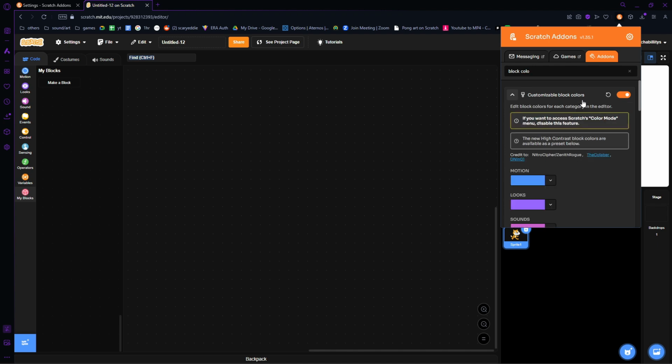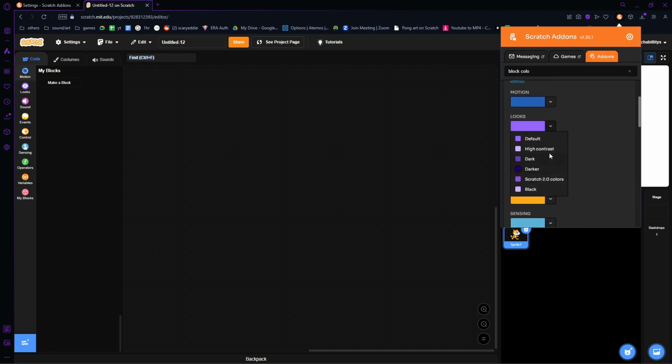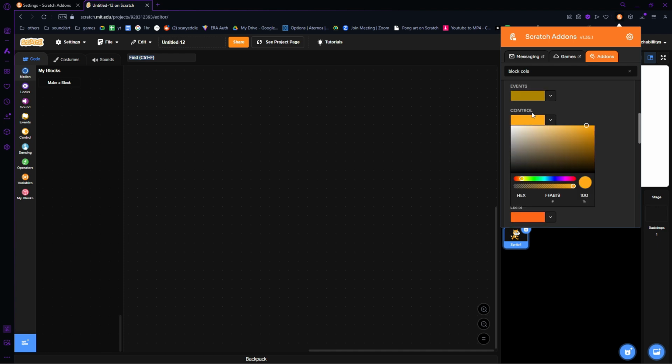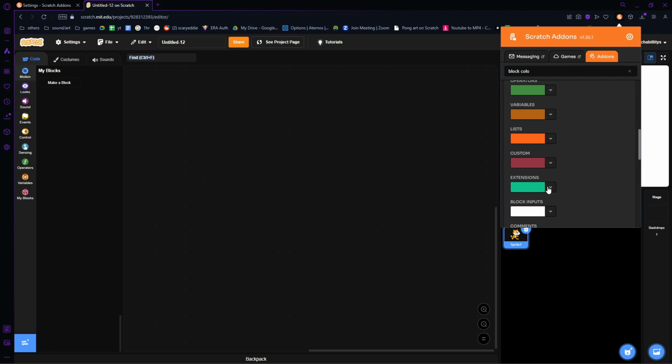If we search up customizable block colors, we are now able to change the colors of each category, which is honestly super cool. There's preset colors, and you can also make custom colors. Let's see what it all looks like when it's in dark mode. And now you can see all the blocks are in dark mode.